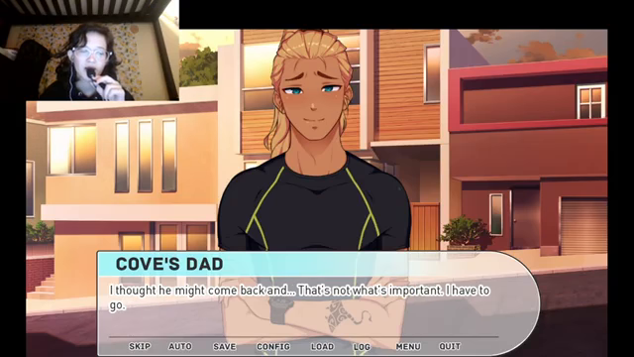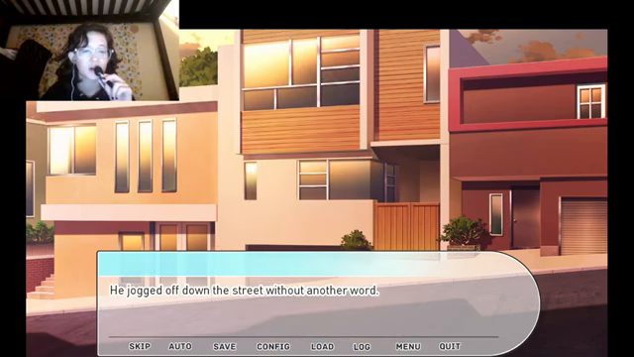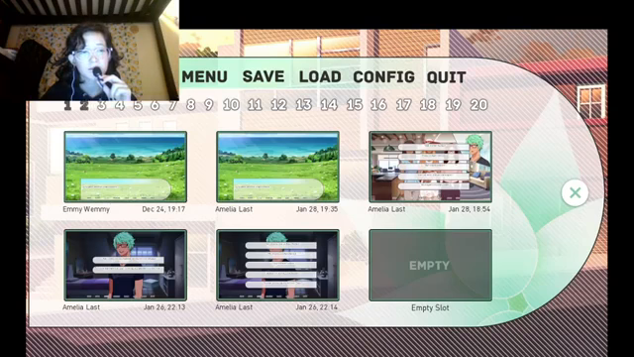I thought he might come back and... That's not what's important. I have to go. Thanks again, Jamie, so much. He jogged off down the street without another word. You decide to check the hills behind your house. But we are going to actually stop there.